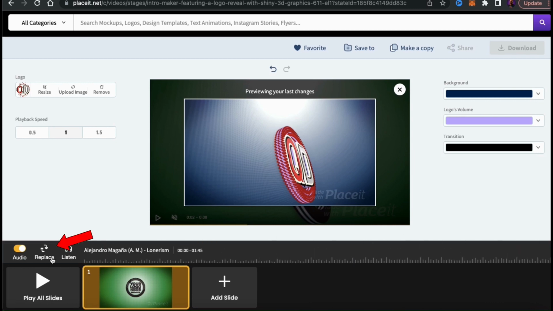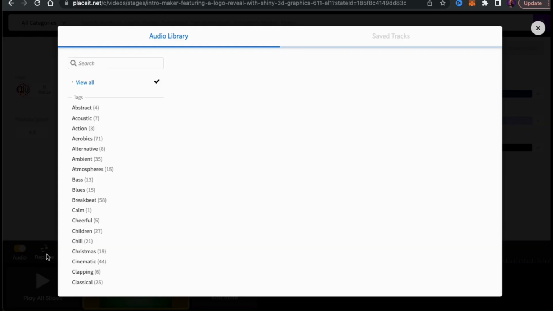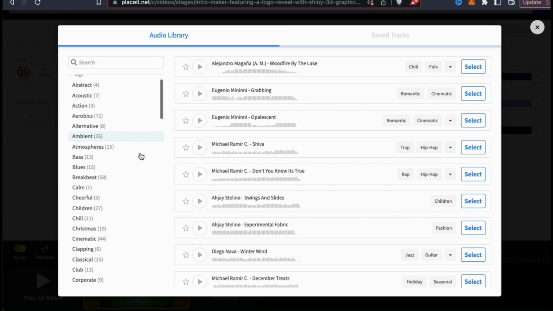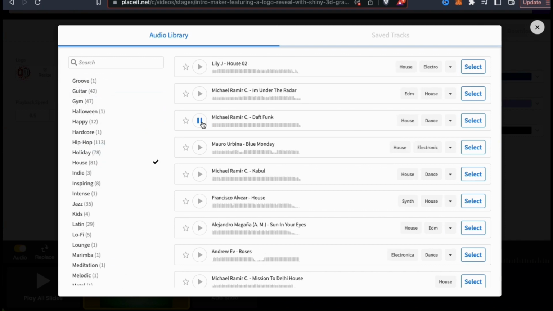If you like, you can also add music to your logo animation video as well. To browse the Placeit music library, simply click the Replace button here. This will open up a new window where you can browse through hundreds of audio tracks that you can use for your video. Select from dozens of different music genres on the left-hand side and preview any of the tracks using the play button here.